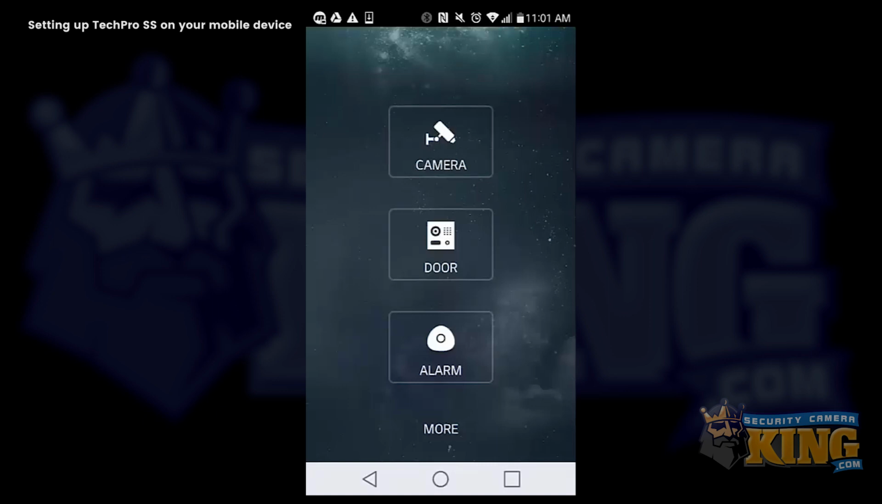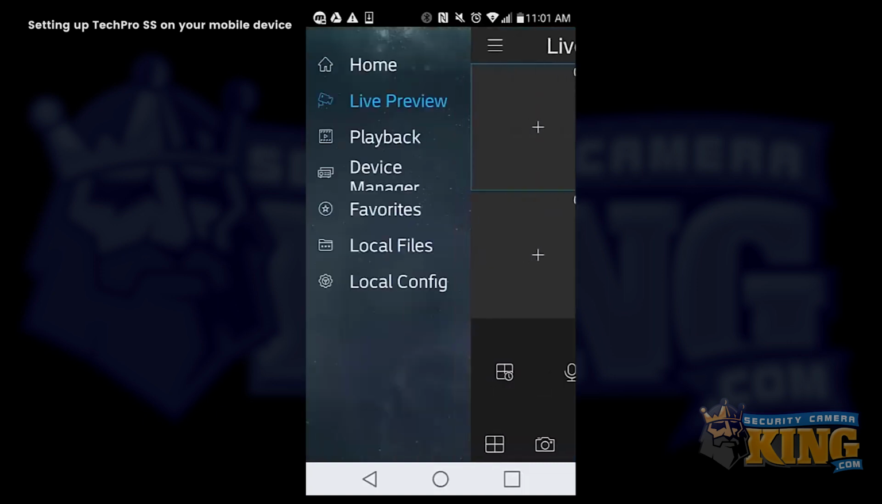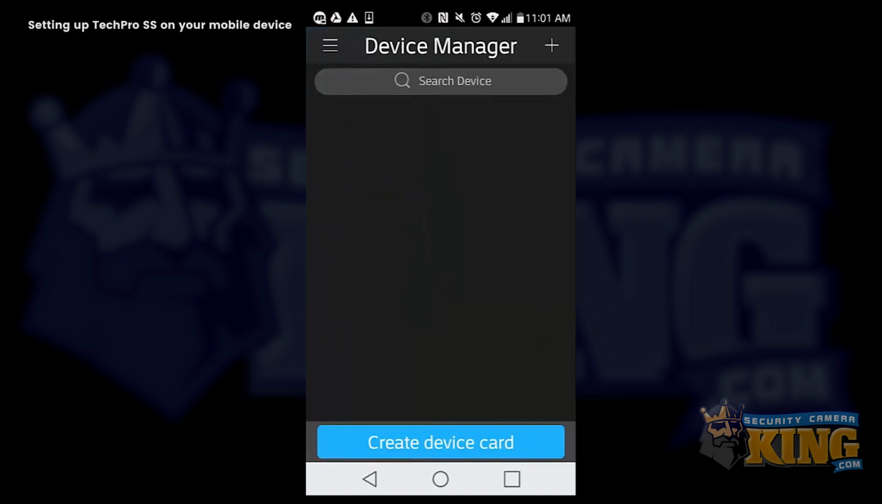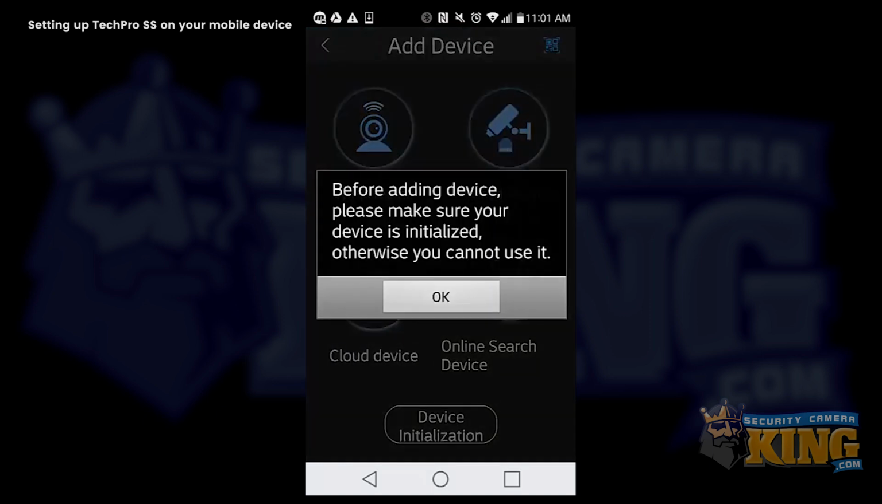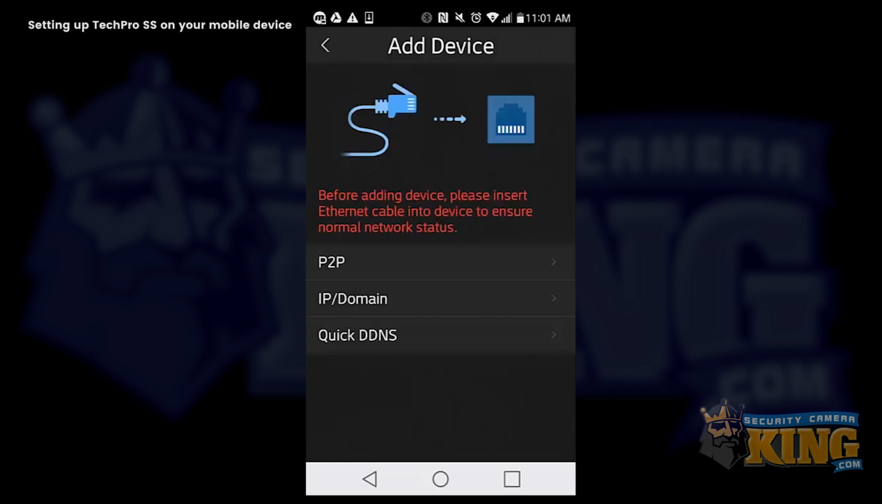Once you're at the home screen, select Camera. Now select the icon on the upper left-hand corner and select Device Manager. Now hit the plus icon on the upper right-hand corner. Now select Wired Device and select IP Domain.